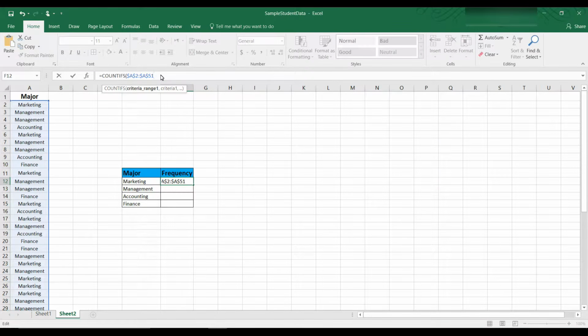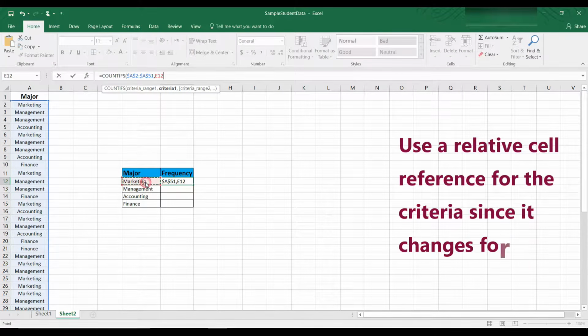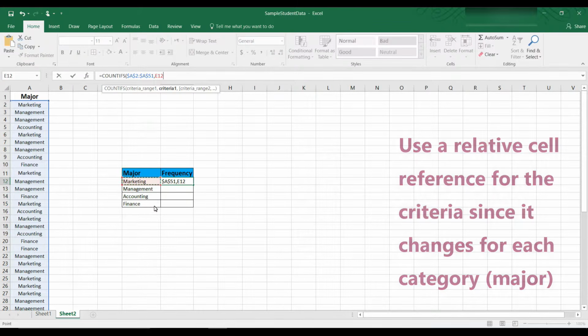And then comma, we have the criteria would be in this cell for marketing majors. So I would click on marketing, and so it gives it E12. Now that's a relative cell reference, because when we move down to the next cell, it'll be E13 and then E14 and then E15. And that's fine, because I first want to count marketing majors, then we'll count management majors, and then we'll count accounting majors and finance majors.